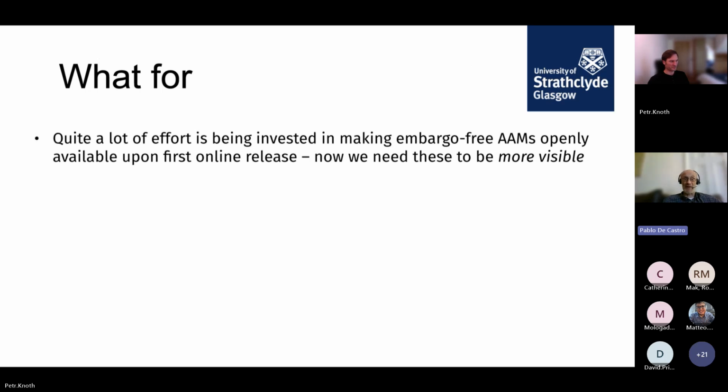In terms of what this monitoring effort would be for, in the first place it is to reward the effort that all universities are doing in terms of capturing those accepted author manuscripts and making them available quickly upon first online release. We would need them to be more visible.